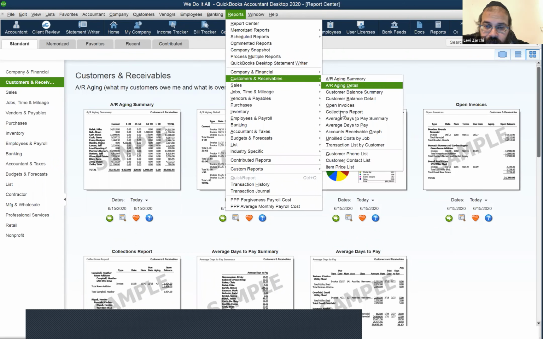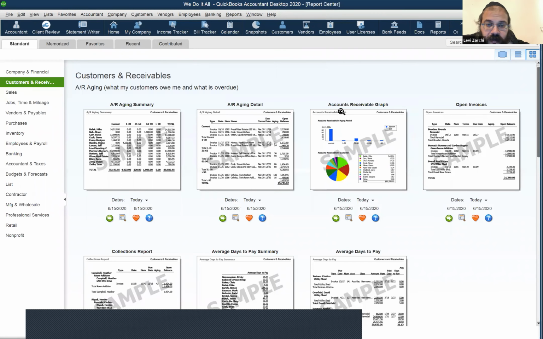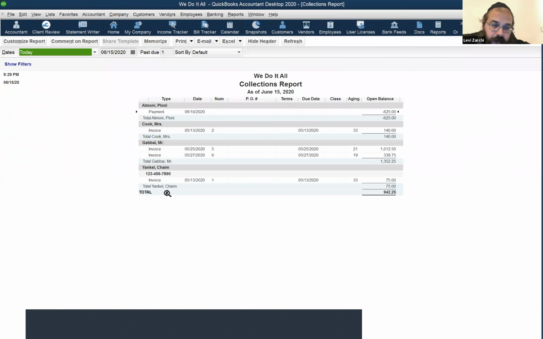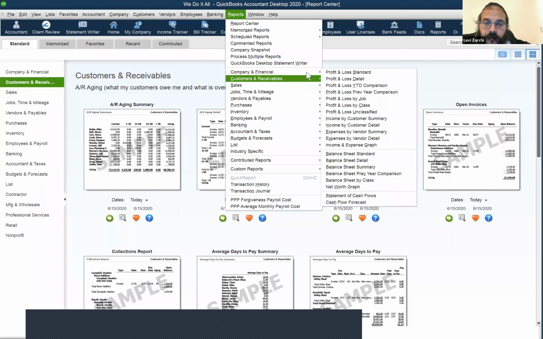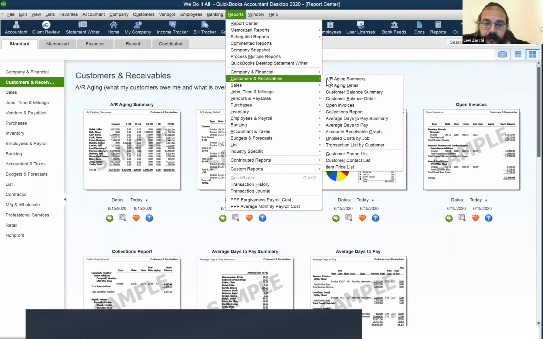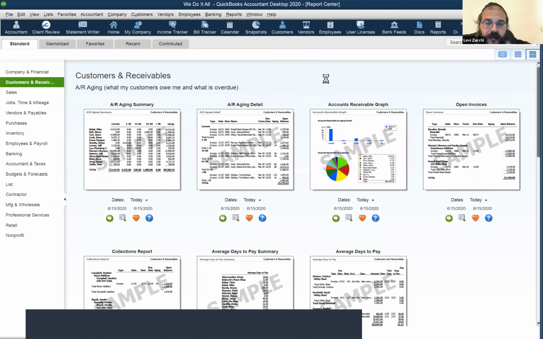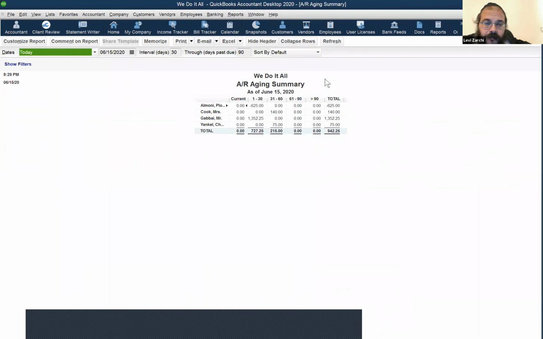Another report you should know is the aging summary, right? Before, we just took a collections report, which showed us who owes money in general. You could look at it by date, but if you go into the aging summary, you'll see on a timeline how far out they owe you. Some people are 1 to 30 days, and some people are over 30 days.